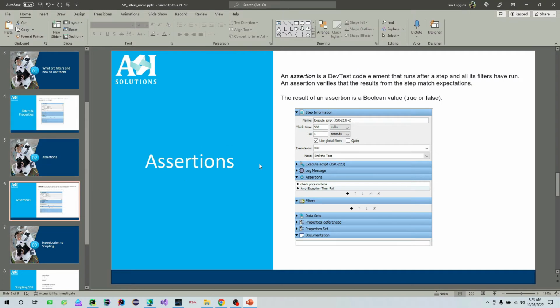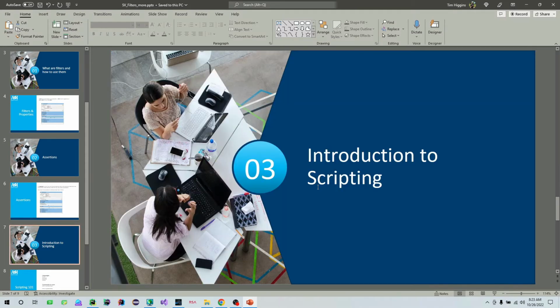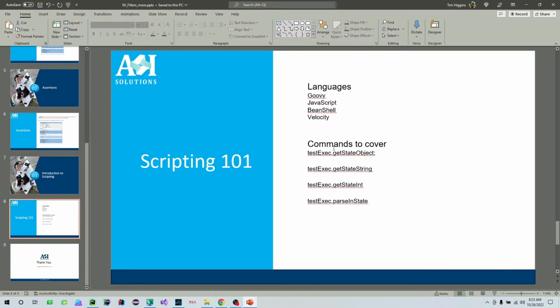Now, assertions is what it is. I'm not going to read this one, but an assertion really is just a test, right? So I'm going to say, does user equal Tim? The downside about assertions is that they do have to return true or false. So you always have to pay attention to that, okay? And then, of course, introduction to scripting. We're going to talk about scripting.